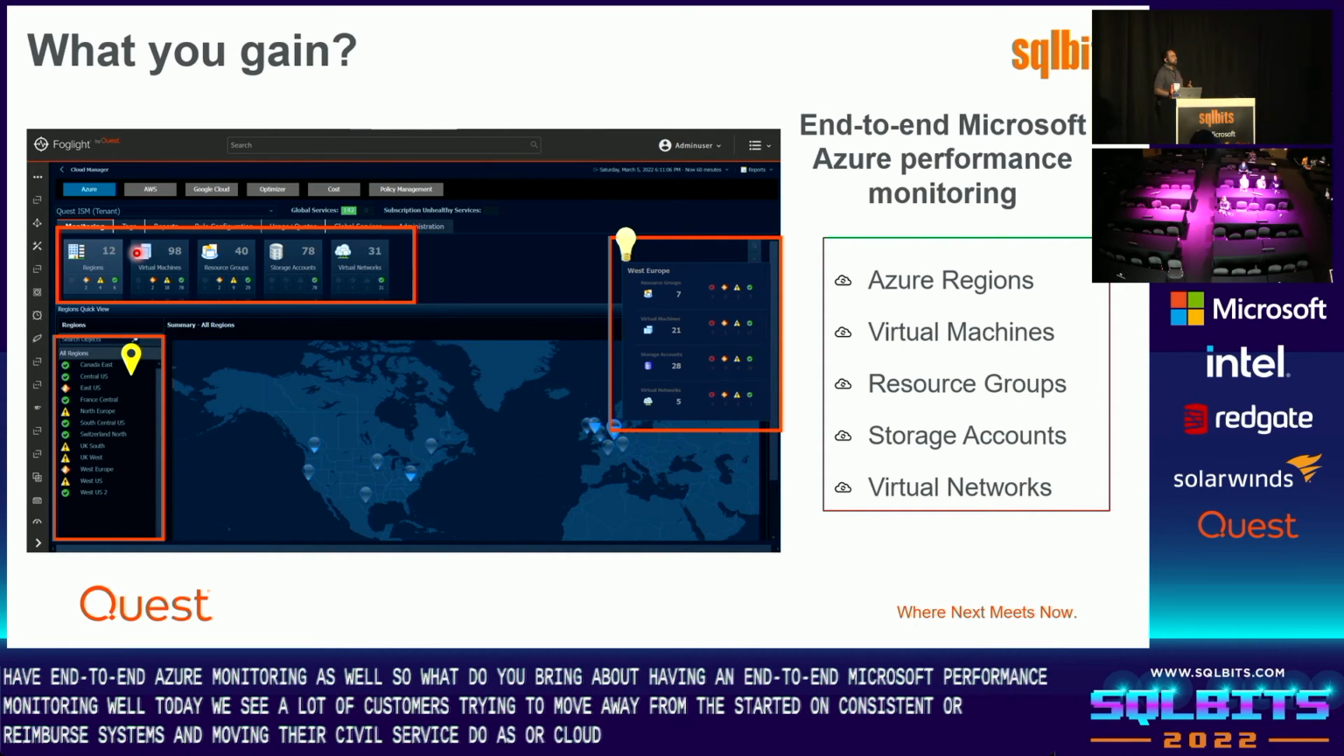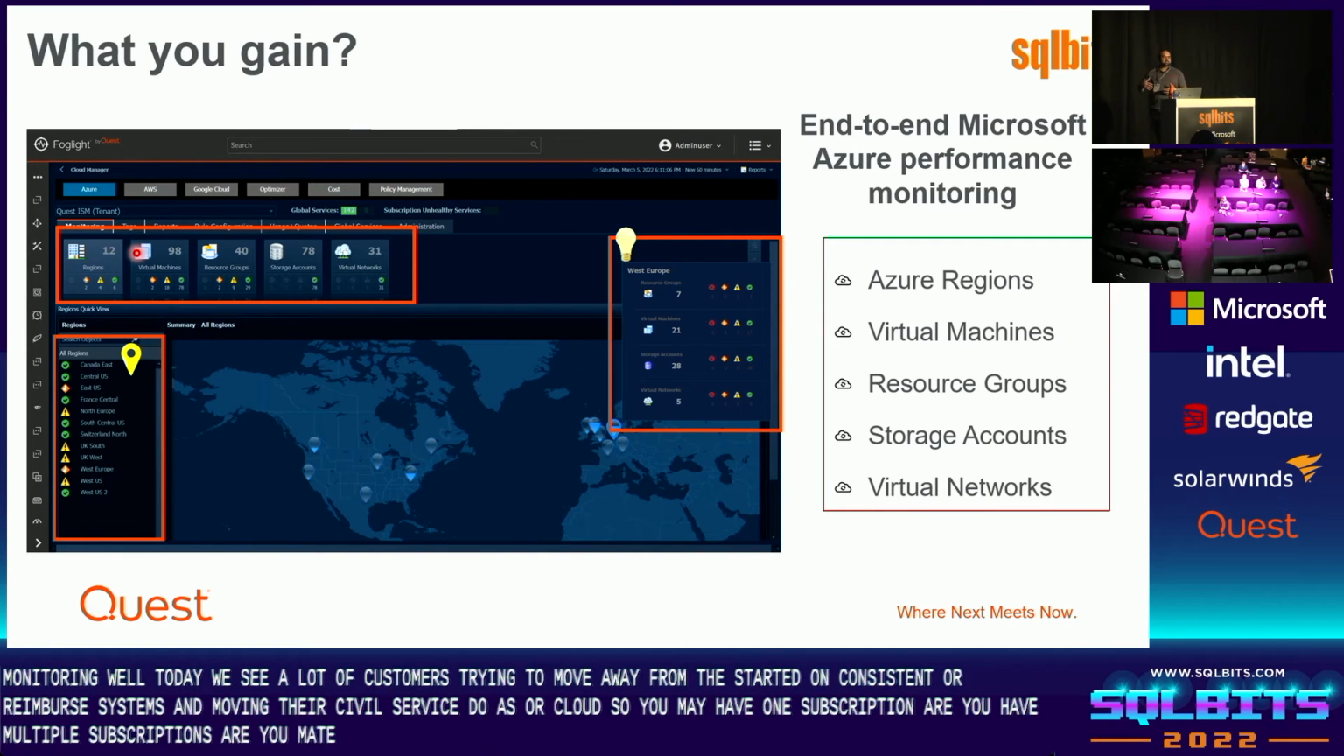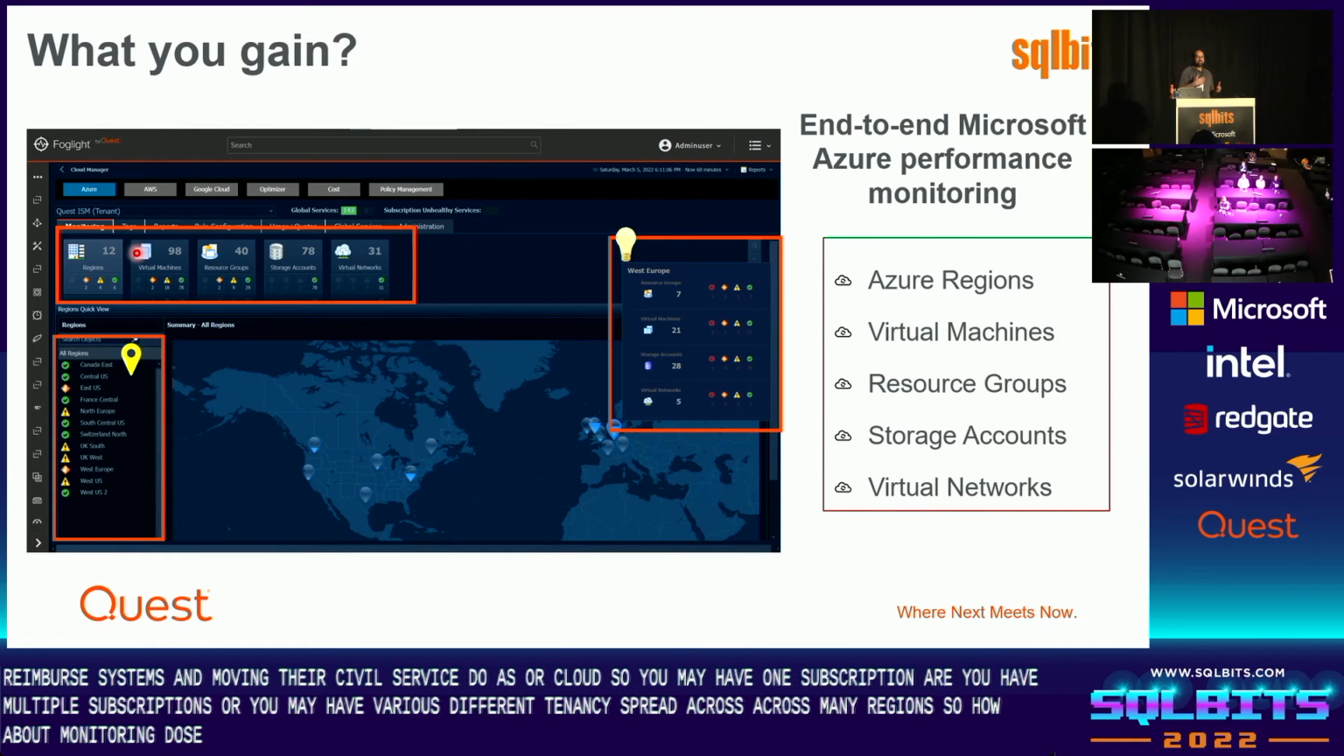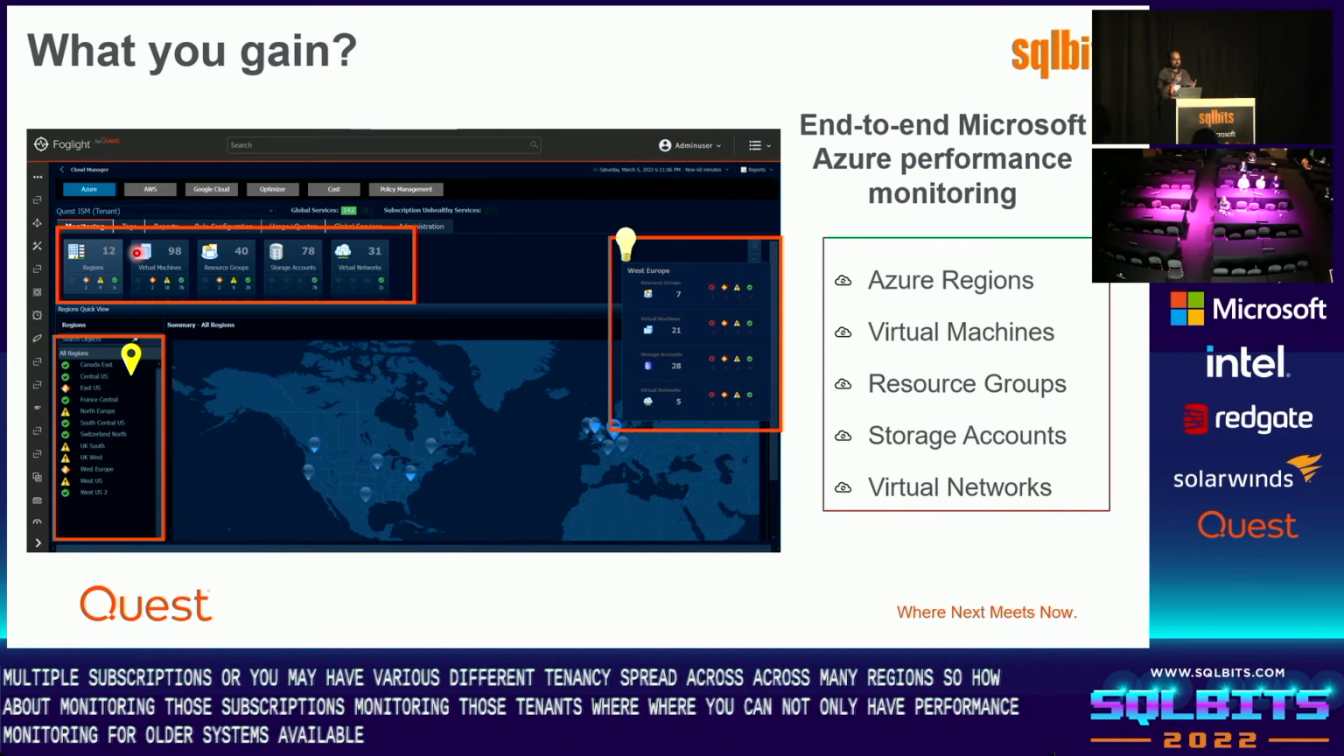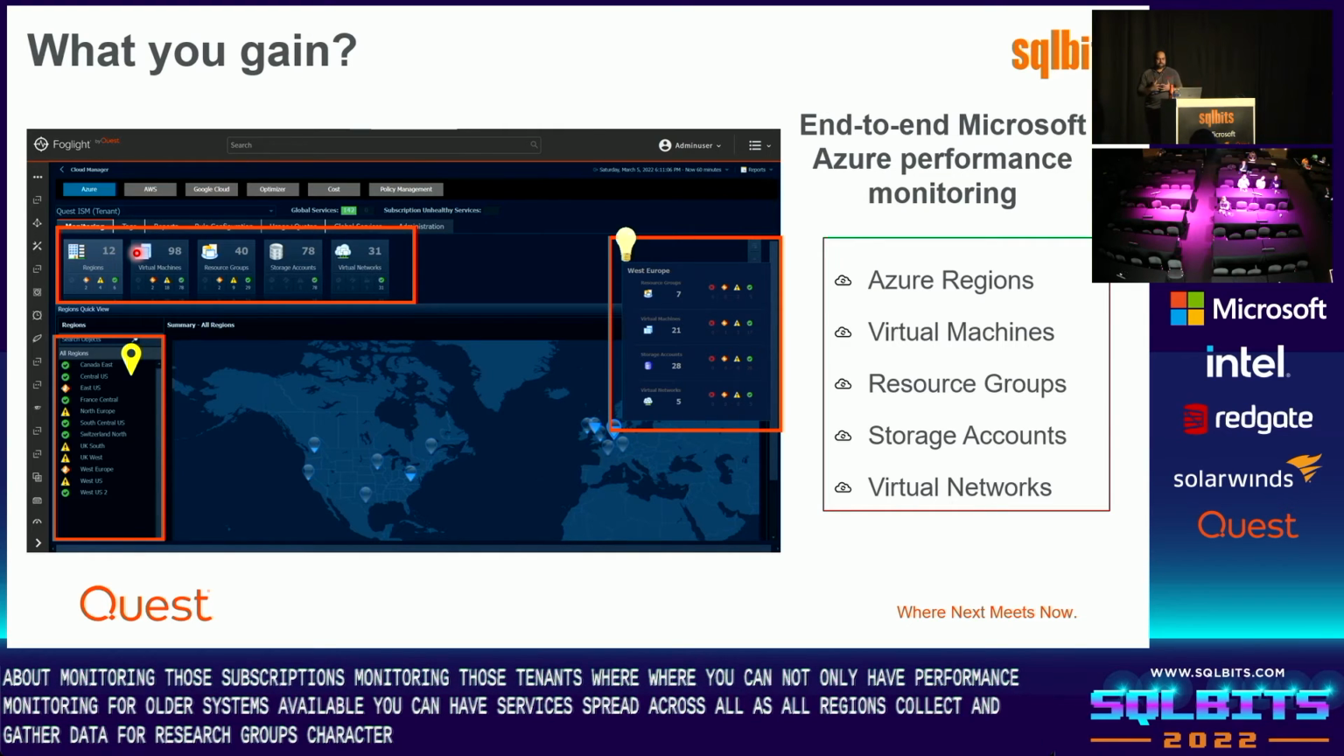So you may have one subscription, or you have multiple subscriptions, or you may have various different tenancies spread across many regions. So how about monitoring those subscriptions, monitoring those tenants, where you can not only have performance monitoring for all of those systems available, you can have services spread across all Azure regions, collect and gather data for resource groups, collect data for network performance, cost details for each specific component.